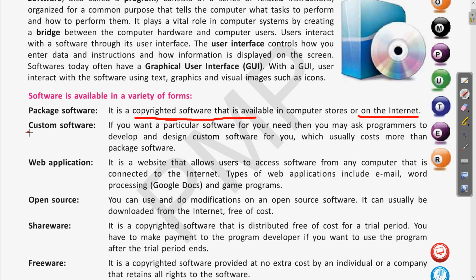Custom itself means software which is modified according to the particular need of a person. Clear? So here it is written the same, that if you want a particular software for your need, then you may ask programmers to develop and design custom software for you, which usually costs more than package software. Clear?